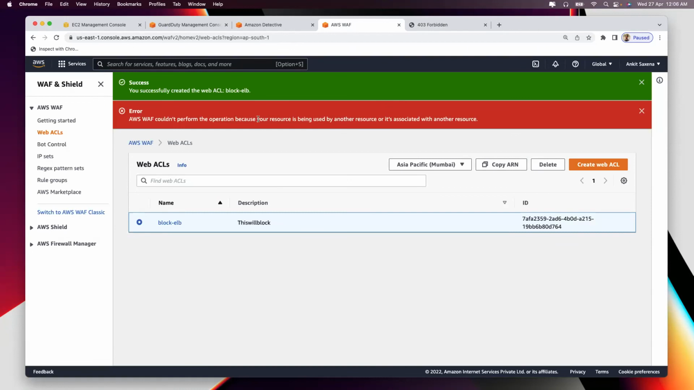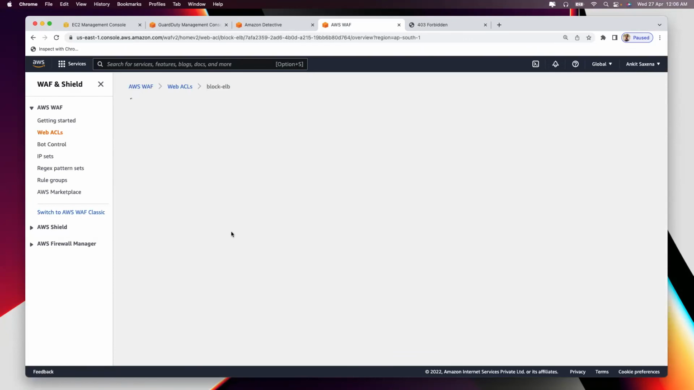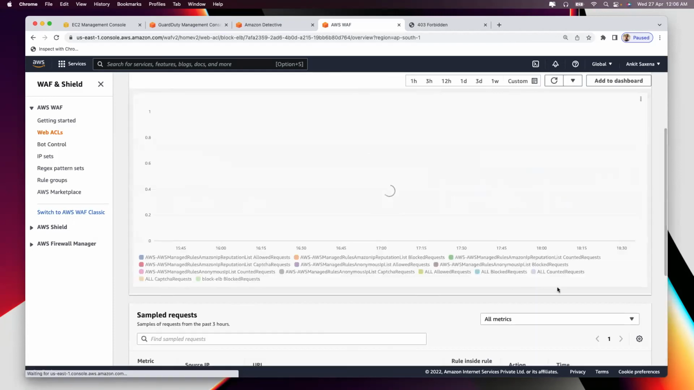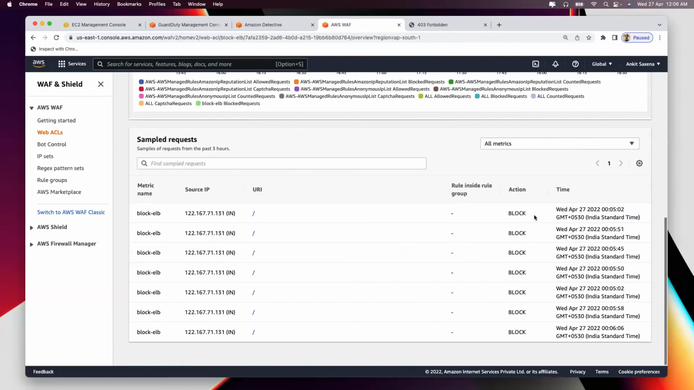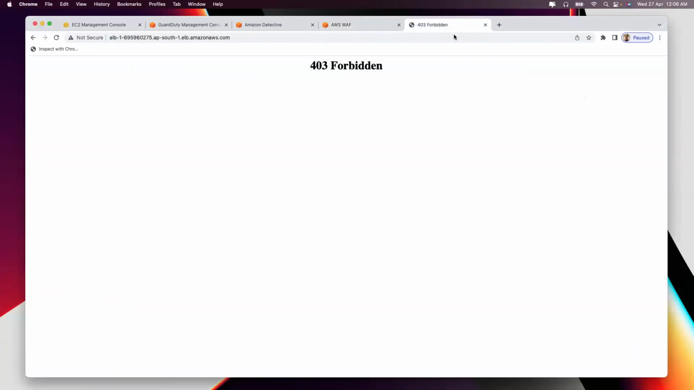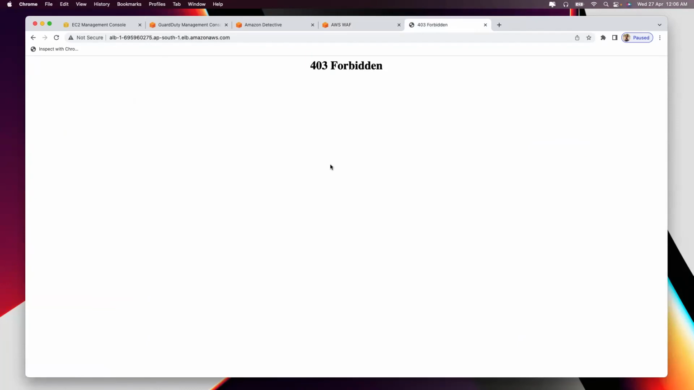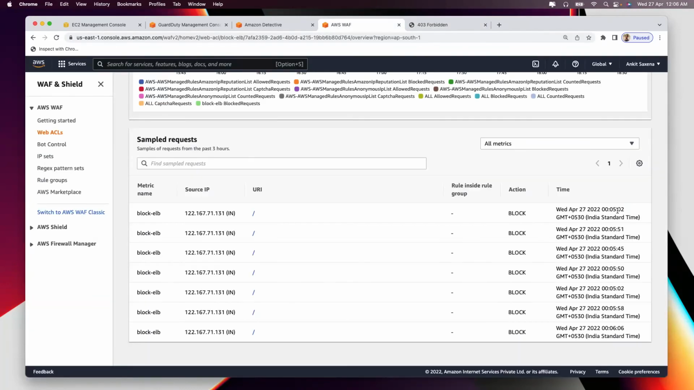So let it happen, it is another resource. Okay, so why can you not delete it? The answer is pretty straightforward, because you are working on block ELB, which is working on these IP addresses. As you can see, all these IP addresses, I am trying to open it at this specific time and it is blocking me. So if I just keep a note of 0502, and go ahead and refresh it again, the last was at 00502.